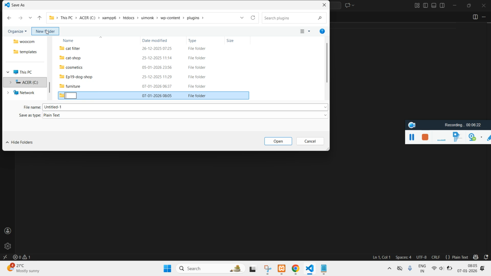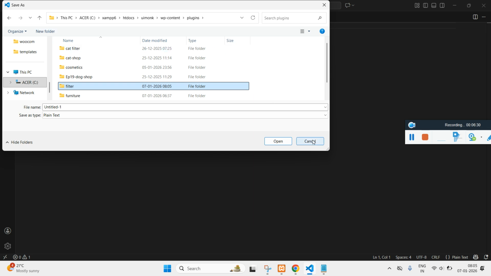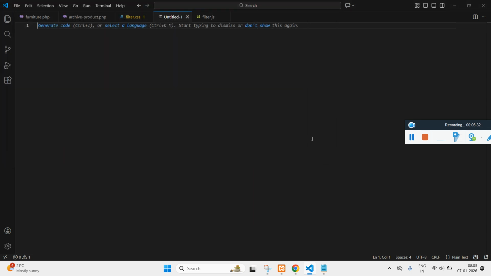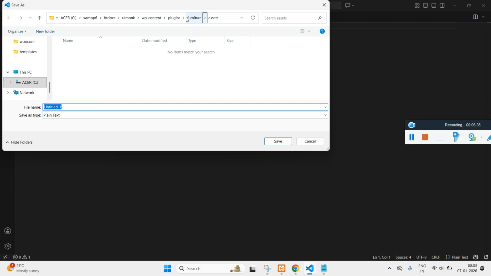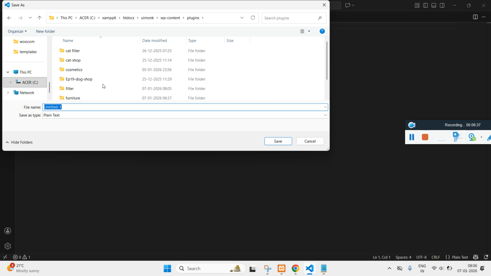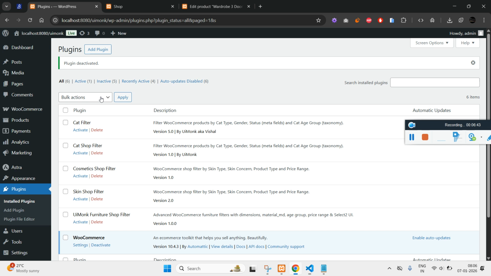let's say, we can give any name, furniture is already taken, so let's say filter. Just filter. Now in the filter folder, I want to create a new file, and that file should be the same name as your folder name. So it's recommended, filter.php. I want to give information about the plugin. So we want to give name, description, version number, and the author.